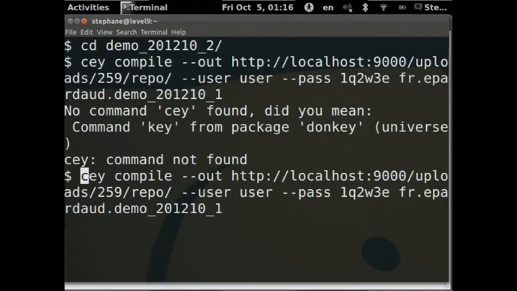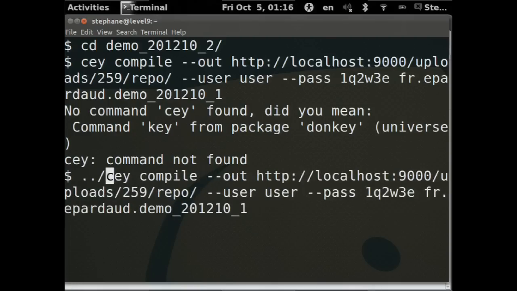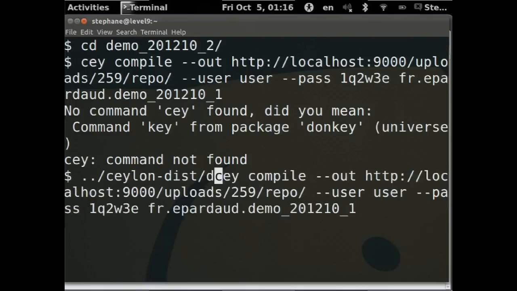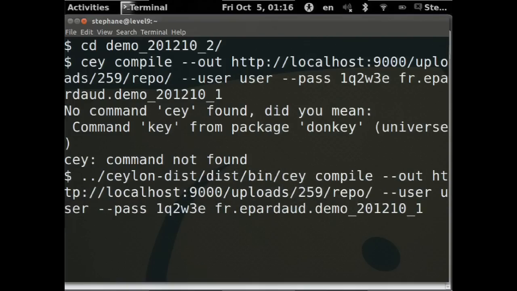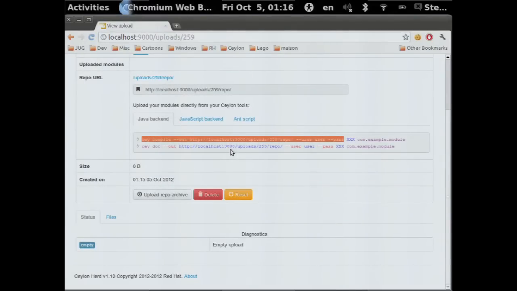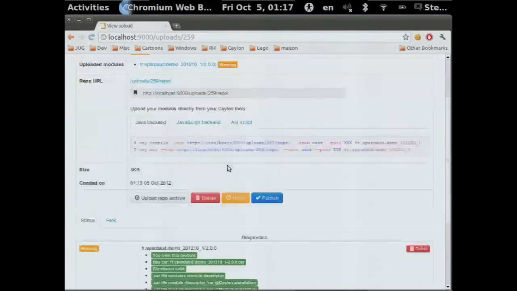It's a bit like GitHub with the auto-completion of the various commands. So it's literally a ceylon compile, but we have some nice bash extensions for that. We actually renamed it to Ceylon, so we have only one command called ceylon, and then you have subcommands like you have in Git. You can do ceylon help, and it would tell you, okay, you can compile it, you can doc it, you can run it. So I compiled it here, and I told it to upload directly here.